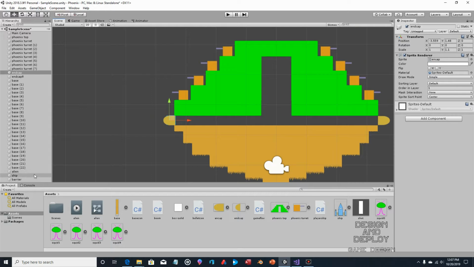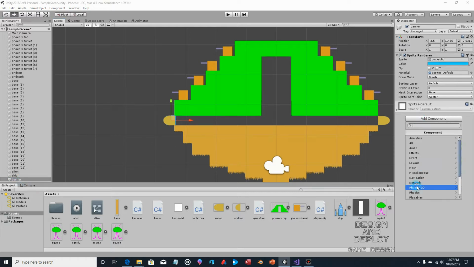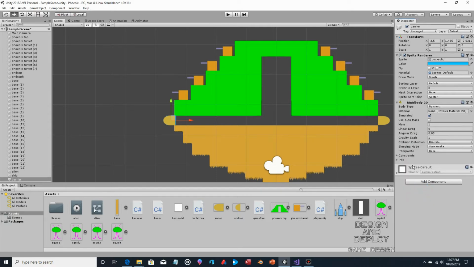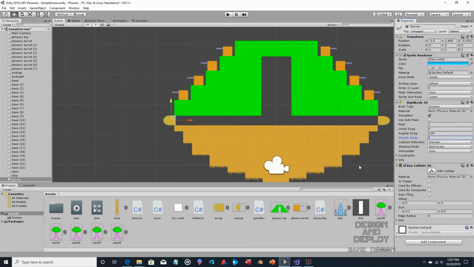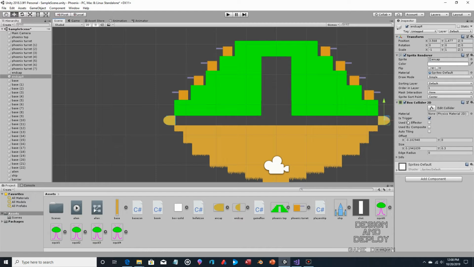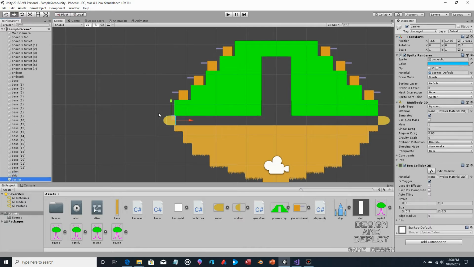Okay, so for our barrier object, it needs a few components. Add component, physics 2D, rigid body 2D, that allows for motion. So that's going to allow it to move from left to right. Gravity scale will be 0, so it wouldn't drop down. And then add component, physics 2D, box collider. So it also needs a box collider. Set that as a trigger. Did I set this one to a trigger? Yes, I did. Okay. So now it has almost everything that it needs.